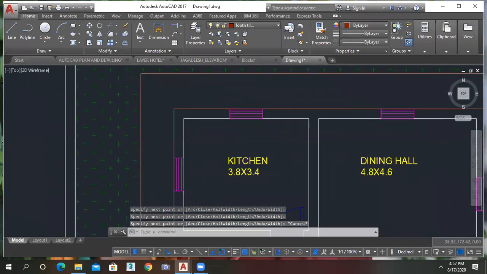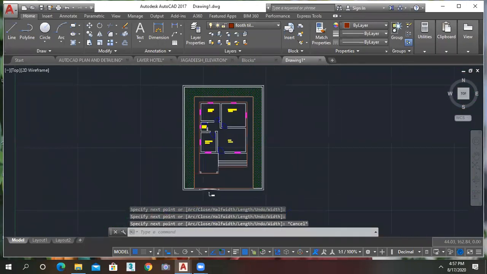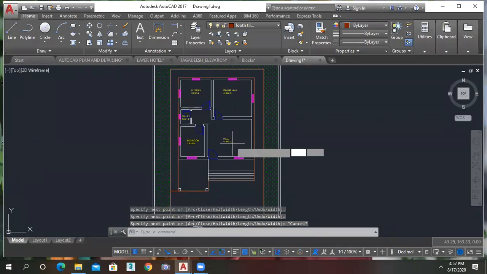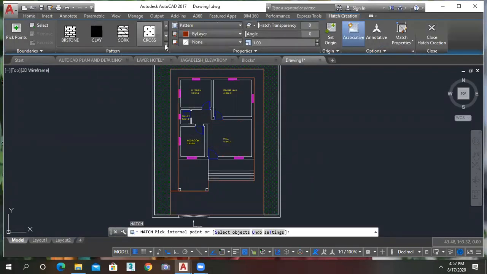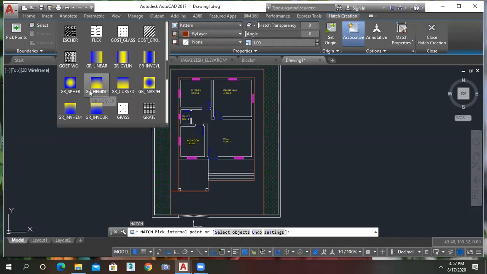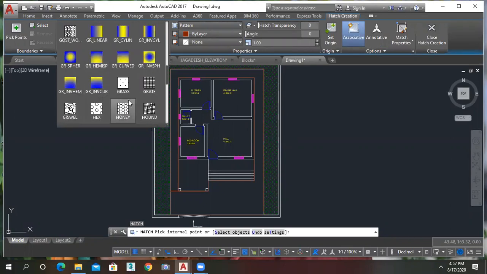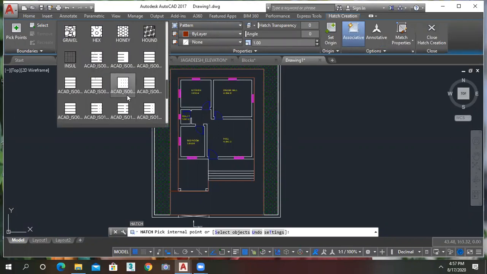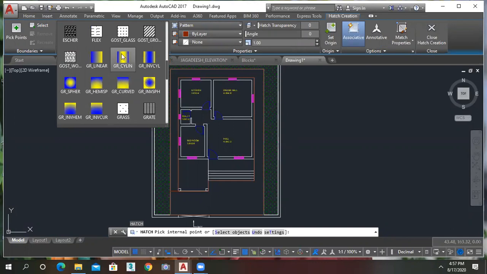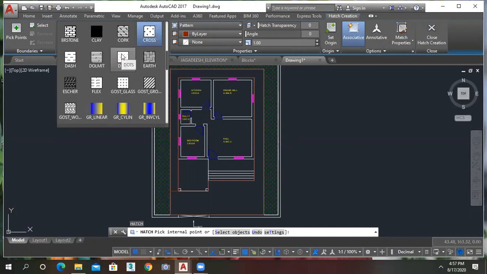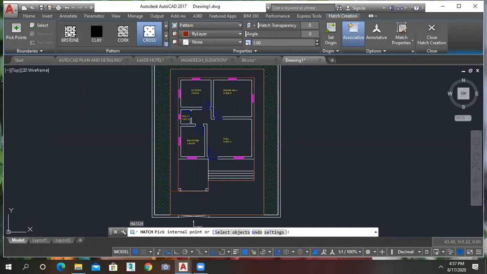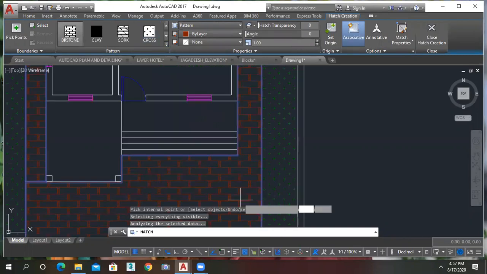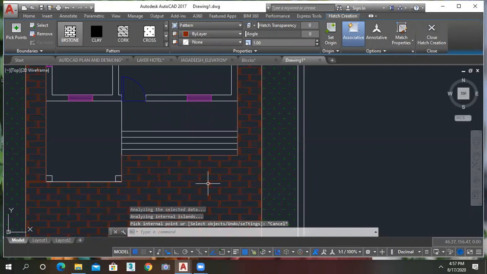Now, this is my closed boundary. Same H, and then go for the footpath tiles, or else gravels or whatever tiles. Or else you can create it manually also by giving the offset. Like this. Is there any doubt?